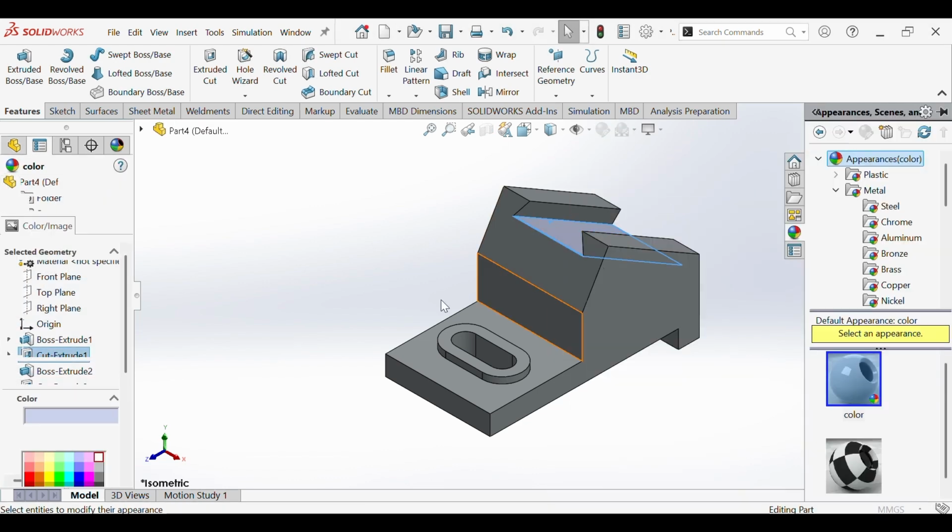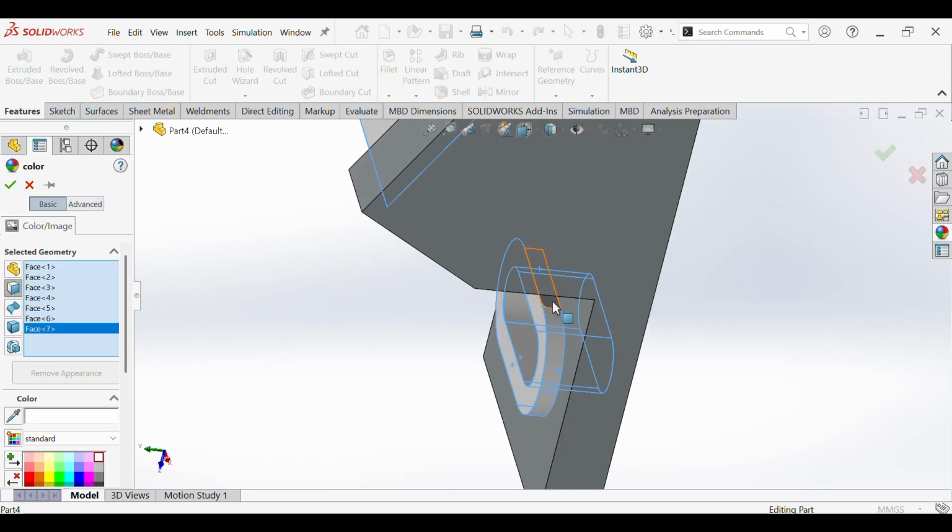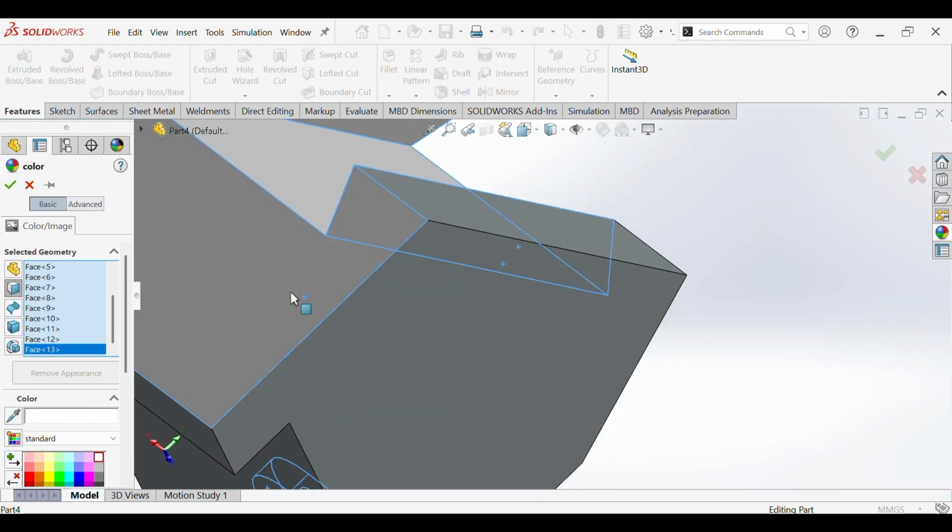Once again, open the Appearance menu and select the Face option. Choose the desired color and apply it to the selected faces.